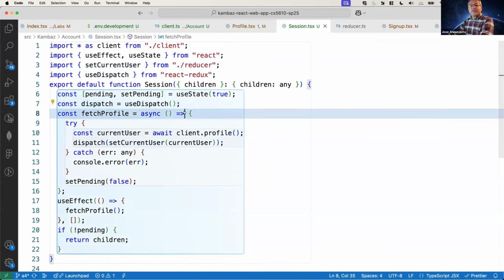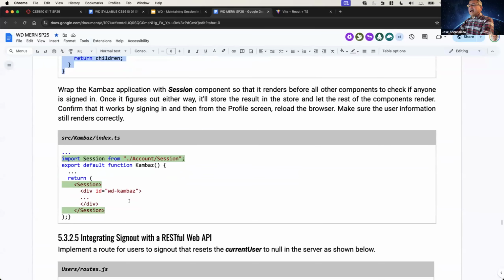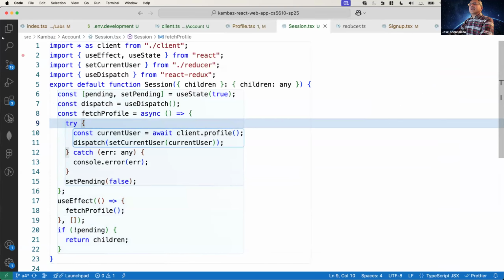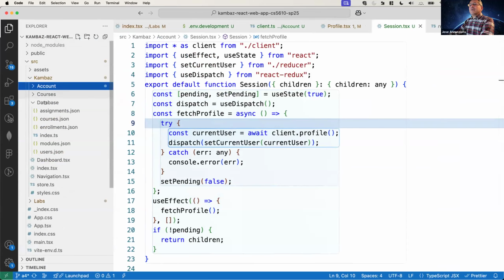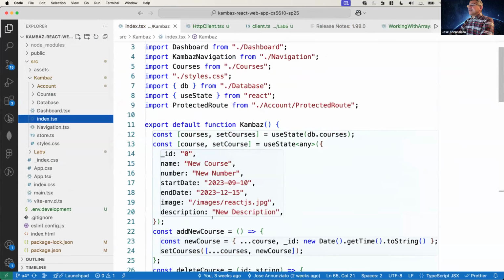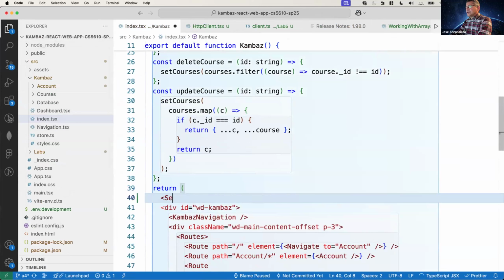And what we're going to do is wrap our application with session, like that, our Kanbas application. So let's see, our Kanbas application, account, index right here, right? So here's our Kanbas application, and we're going to wrap this whole thing with our brand new session.